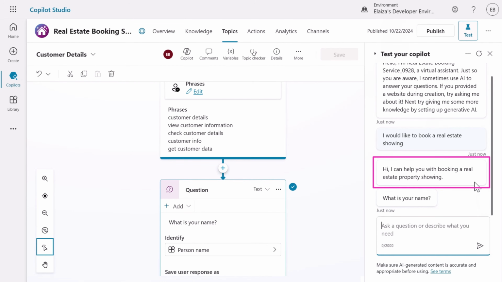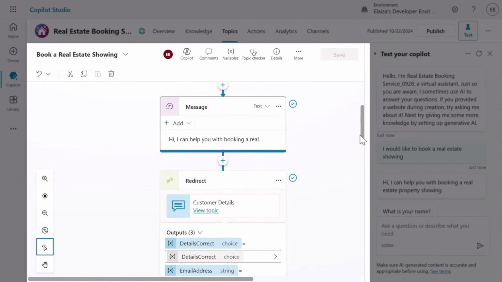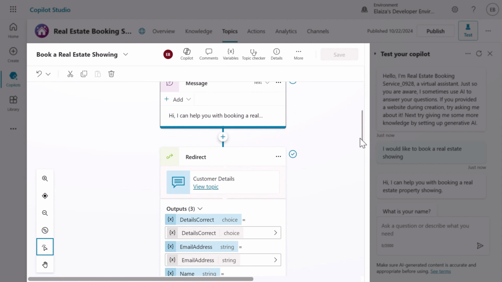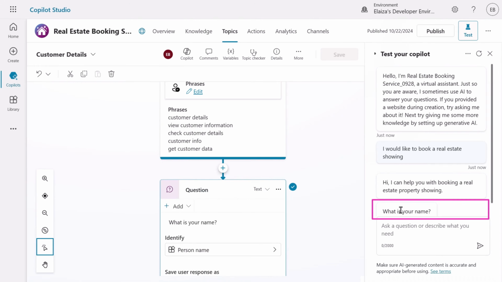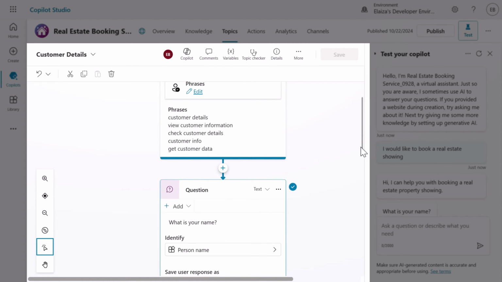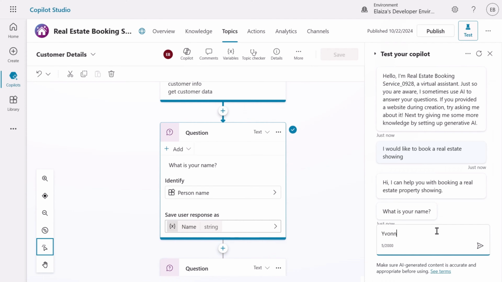When I select the first response from the agent, we can see that the parent topic was triggered. As I scroll down to the redirect node, we can see the agent successfully redirected to the customer details topic, and then when I reselect the agent question in the test pane that asks for my name, it'll display the customer details topic. I'll now answer the question by providing a name.